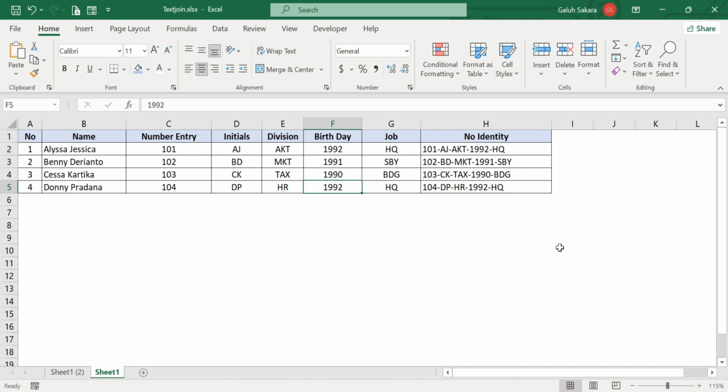That's the tutorial on how to merge cells, how to combine cells with TEXTJOIN in Microsoft Excel, and I think TEXTJOIN will be used to cover the disadvantages of concatenate. You can use this formula.